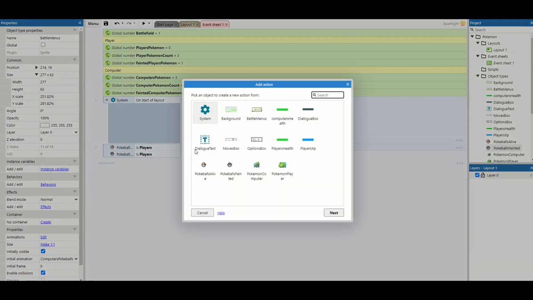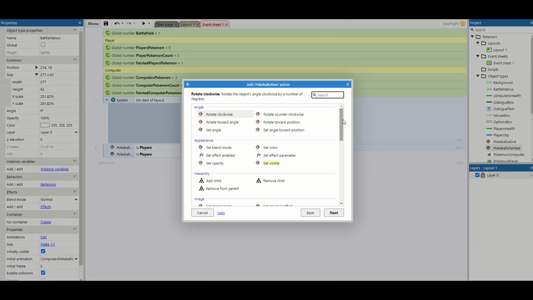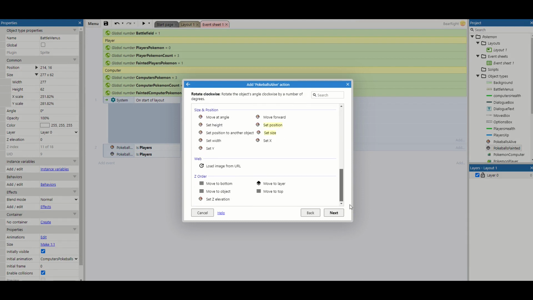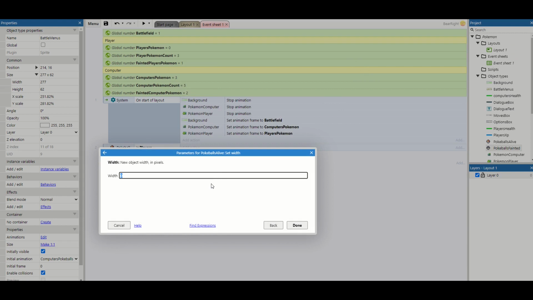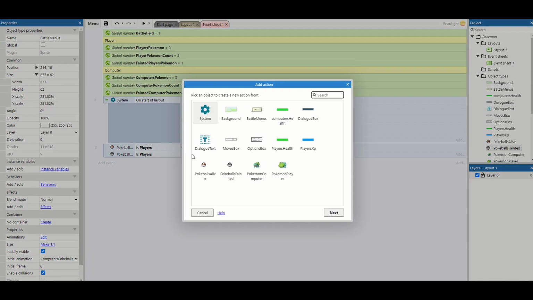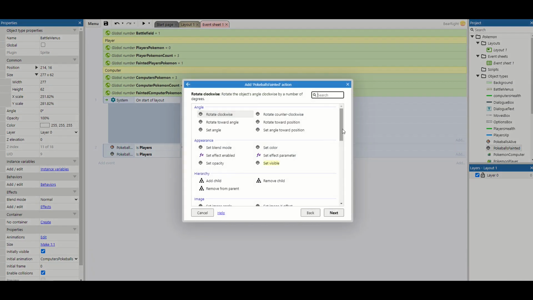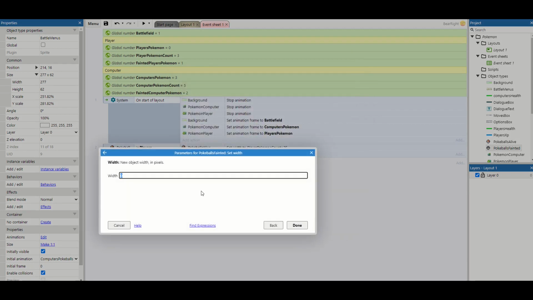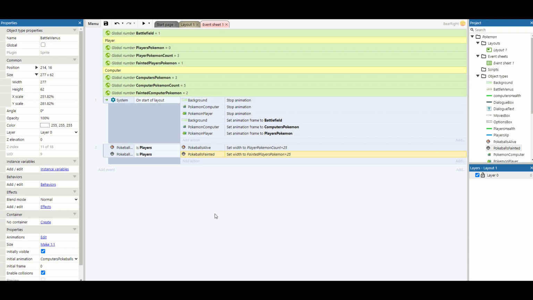So if it is the players, we're going to take the alive Pokemon and set the width of this. This is going to be set to how many Pokemon we've got in total. So players Pokemon count, I'm going to times that by 25. What this does is, for how many Pokemon we've got, we'll have another Pokeball displayed. So in this case, we're going to have 3 Pokeballs displayed. We're also going to do this for the fainted count. So we're just going to scroll down and set the width, and do the same thing again. So we're going to take fainted players Pokemon, then times by 25.